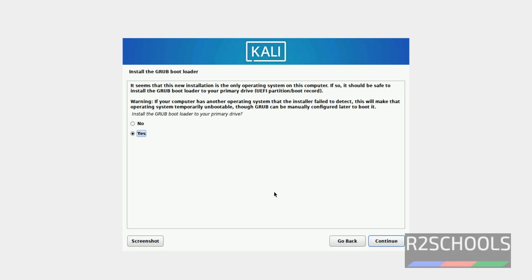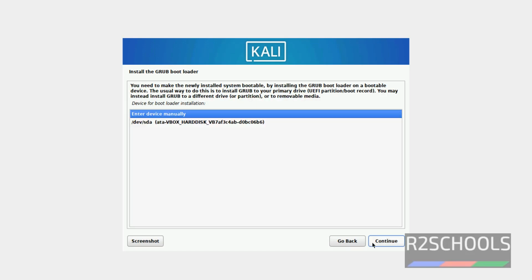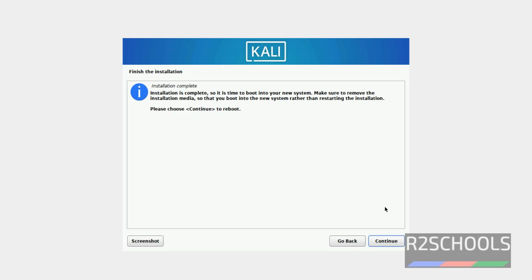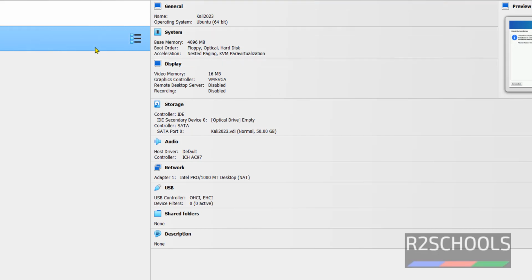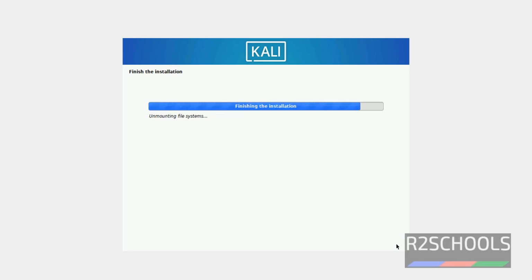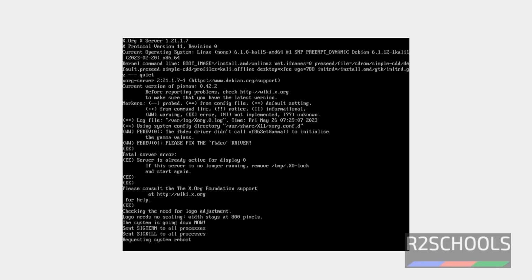To install the Grub bootloader, just keep yes and click on continue. Installation is completed. See the message here? So it is time to boot into your new system. Make sure to remove the installation media. So before clicking on continue, minimize this one. Then if there is an ISO image here, we have to remove it. But here, it was automatically removed, so no need to worry. Now click on continue. It is automatically rebooting.